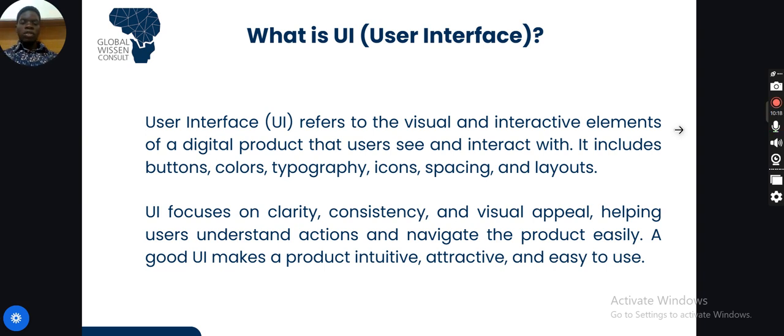Okay, the visual appeal. Now, focusing on this, we help users understand the action to navigate the product easily. We help users understand what each action stands for, what the next line of action would be, to be able to navigate the product easily. A good UI makes the product intuitive, attractive, and very easy to use. That's what user interface means. So you are making the visuals appealing, you're making it easy, and you're also helping the user understand what they are doing. All right, so that's UI, user interface.